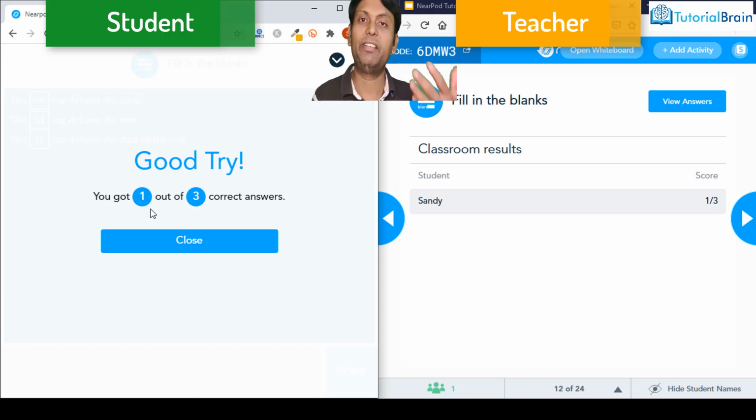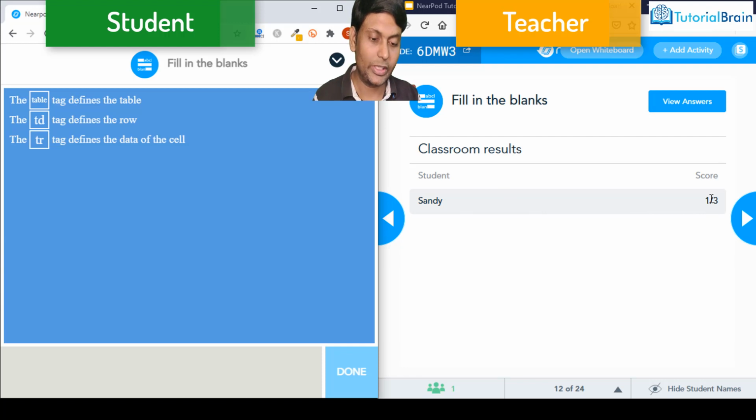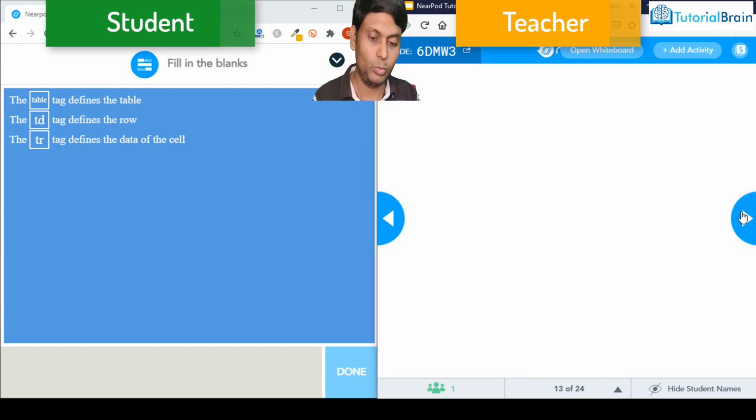So it is also giving instant feedback to the students on how many questions they have answered correctly. Alright, so you can just close it. And as a teacher, you can also see the answer. So just click on this view answers and you can see the answer submitted by your student. Alright, click on this close button, move forward.